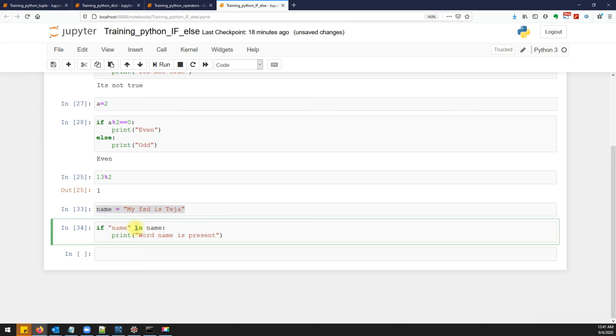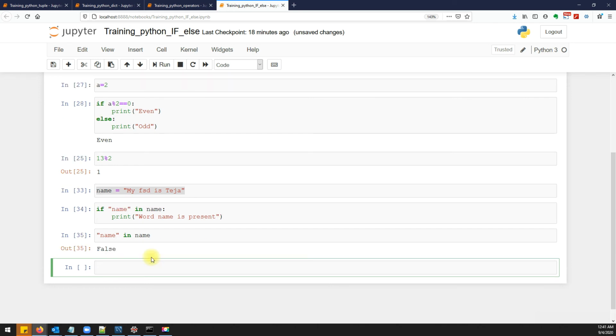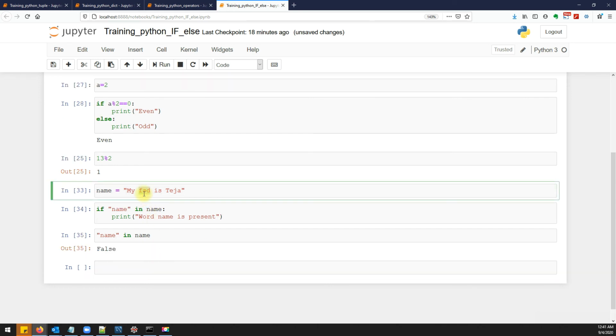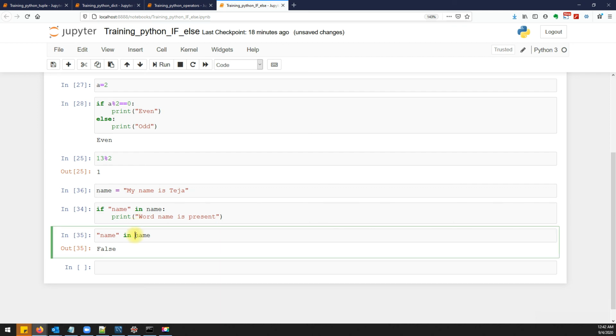So the in operator will help you to check if this particular value is in the given string or some other value, right? Maybe you can see this, right? So name in name, you got false because the name is not there, right? Now you understand how if else condition works.